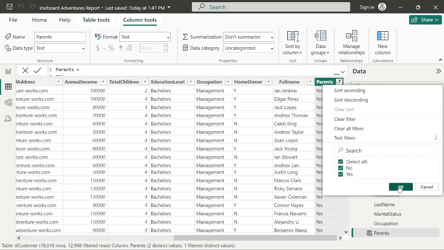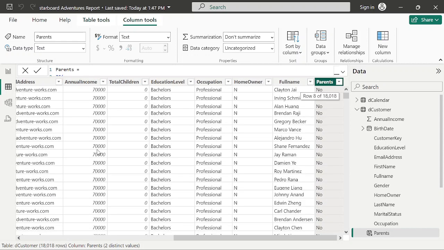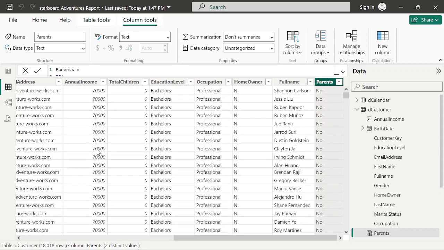Let's create another calculated column based on the annual income. So you can see some annual income here. With this annual income, we want to create a criteria or a standard that if this annual income is greater than a certain number, we give that person a priority. He's one of our priority customers. If it is not, then we just give a standard.